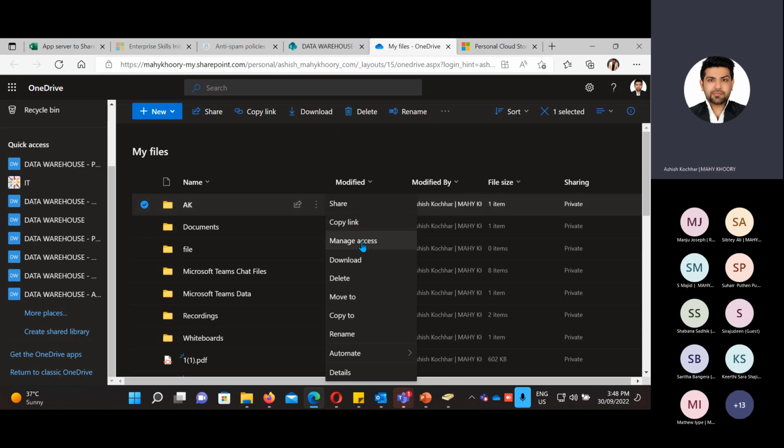And then if you want to manage the access, for example, if you have shared this folder with three people, and to those three people you have given different access. To one, you have given read write access. To the other, you have given read only access. So likewise, you click on manage access and you can switch their access. Or if you want to stop the access, you can do it from this.